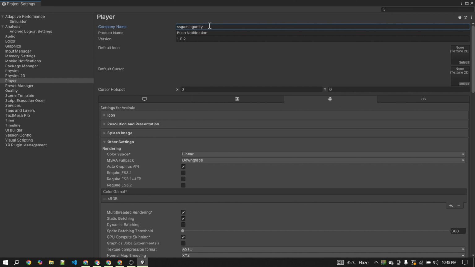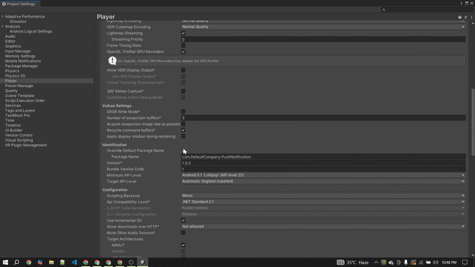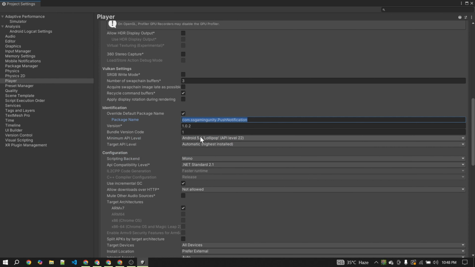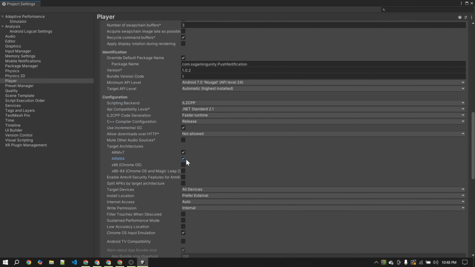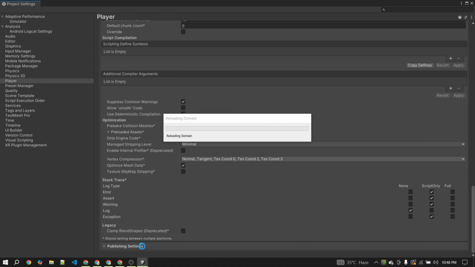Next, set the minimum API level to Android 7.0, API level 24. Switch the scripting backend to IL2CPP, and make sure ARM64 is checked under target architectures. That's all for the project settings. Now go ahead and save your changes.